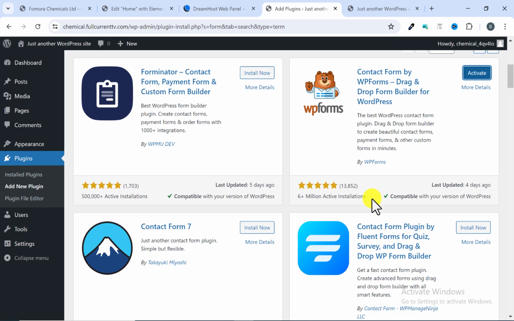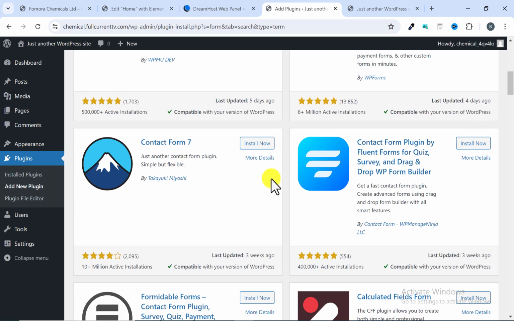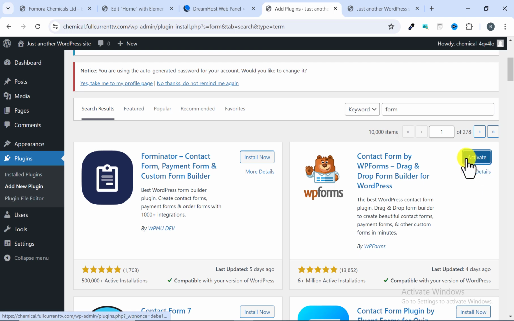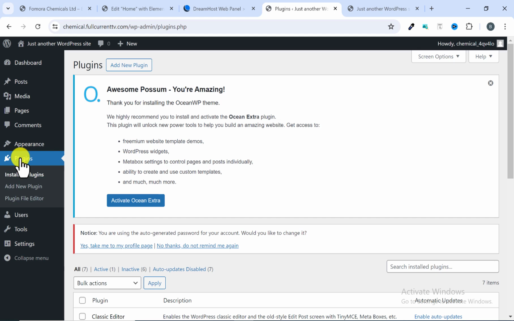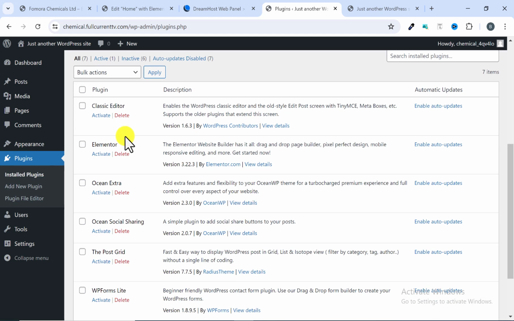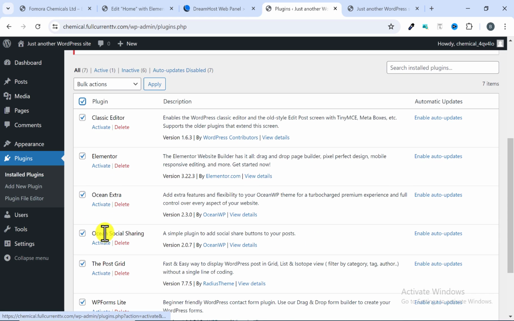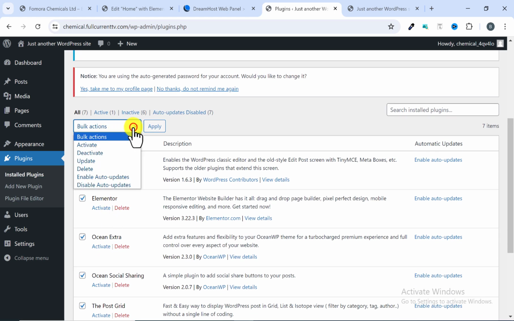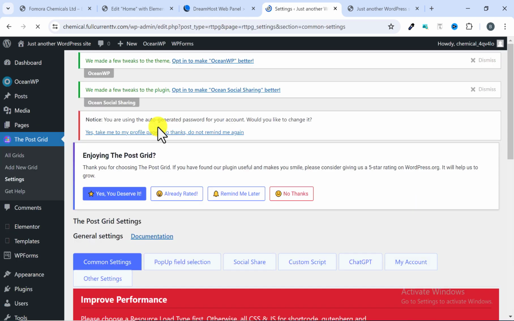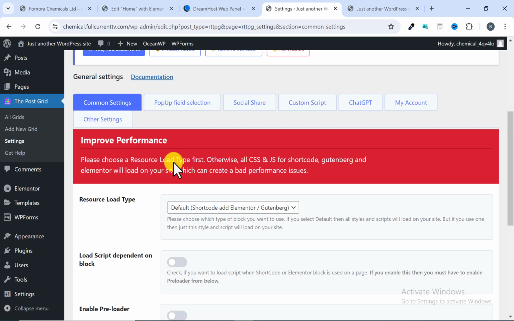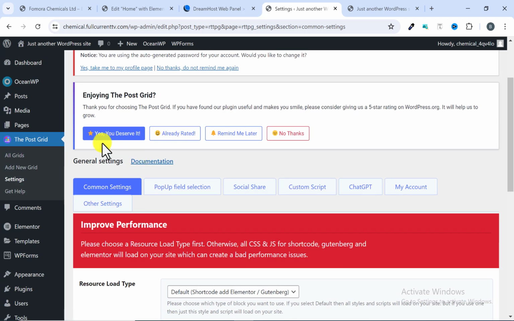Now we've installed all the plugins we want apart from the Happy Addons. Now to activate all these plugins at once, come back here and click on plugins, and then I'll just scroll down, click here to select all the plugins you have installed. Come to this place, click on bulk actions and choose activate, because we want to activate all our plugins. Then click on apply, and now you can see these plugins have been installed.